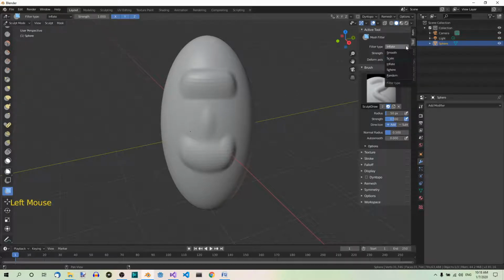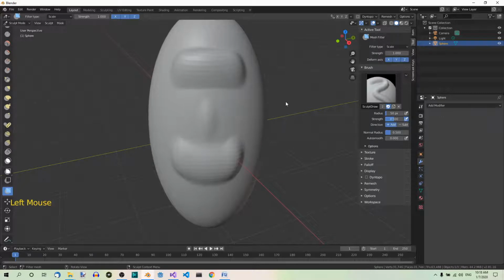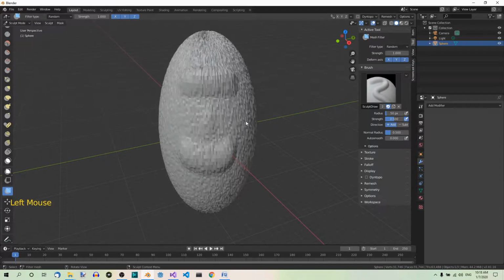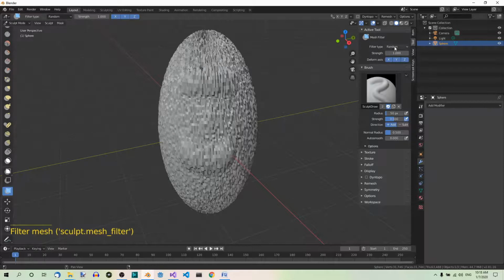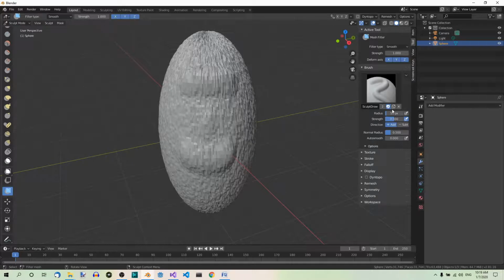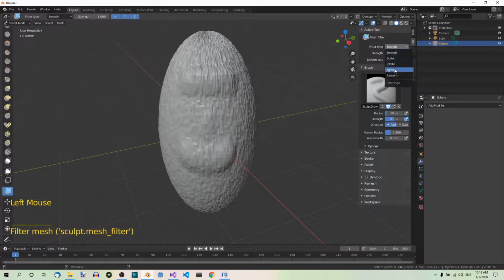Like, for example, scale. Or random. Or smooth. So we can smooth it out, like so, or sphere.